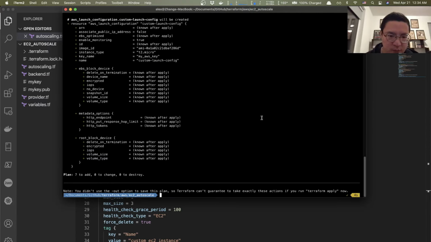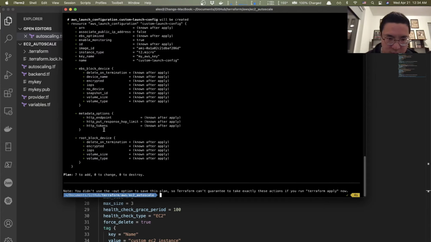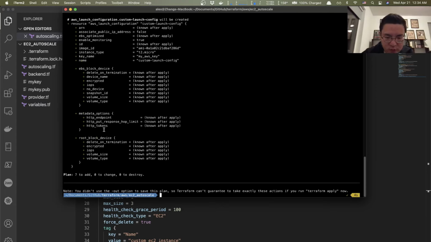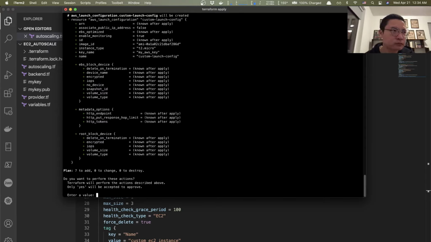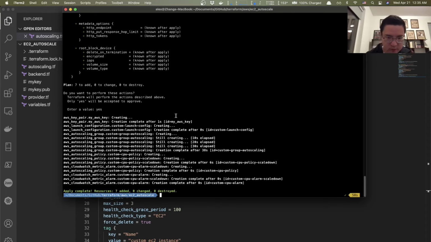To run a pre-check, and looks good. It did not return any error. So let's do a Terraform apply. And type yes to approve. All right, looks good. Let's take a look.